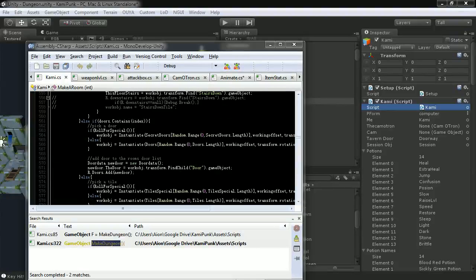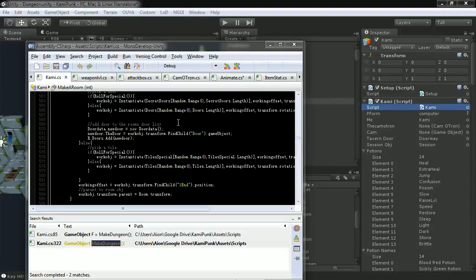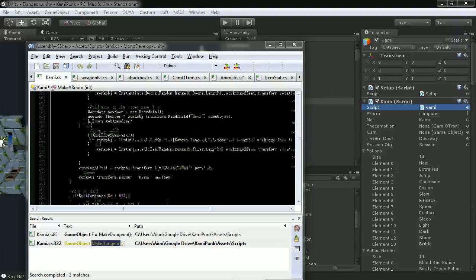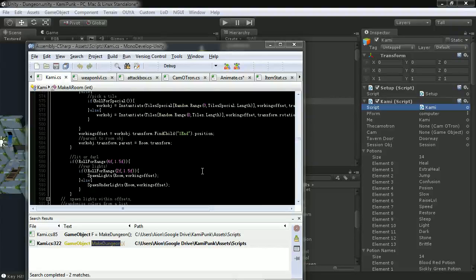Otherwise, I should check to see if I should create a door. This is making doors, and this is entering the door data so that I can attach some doors to other doors. And this is setting up either a special tile, where you get like the waterfalls or things like that, or a normal tile. That's it. I just pop them all down next to each other.